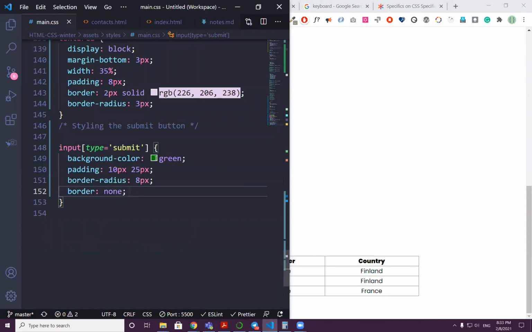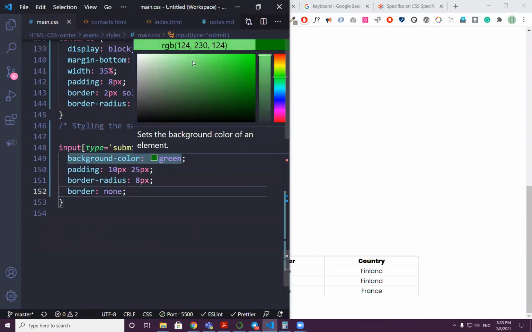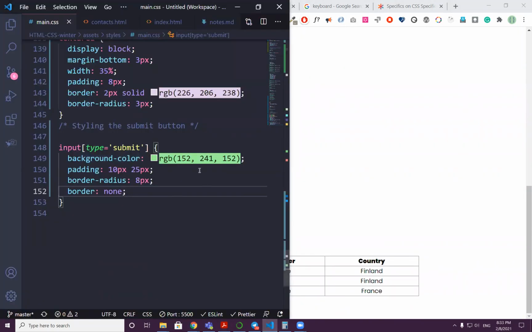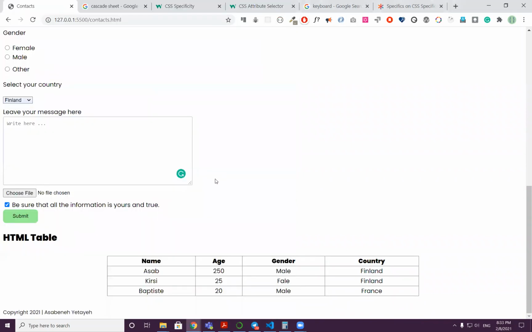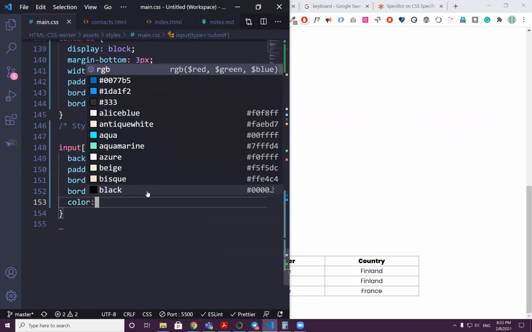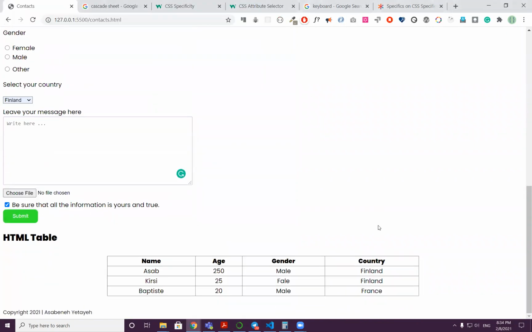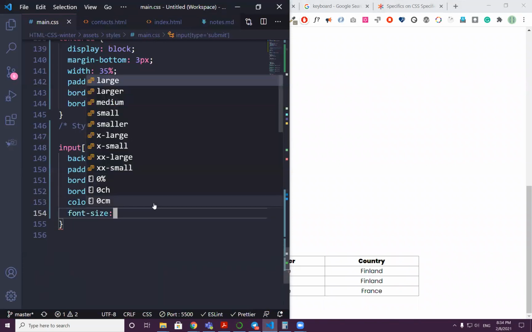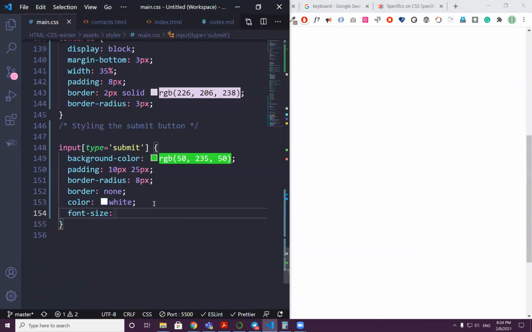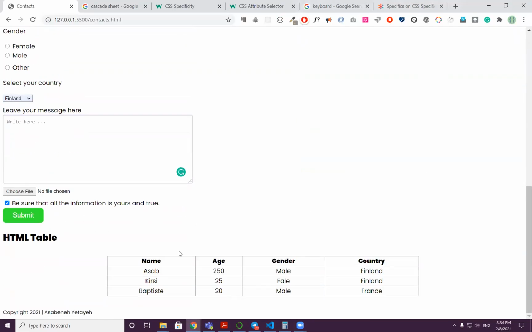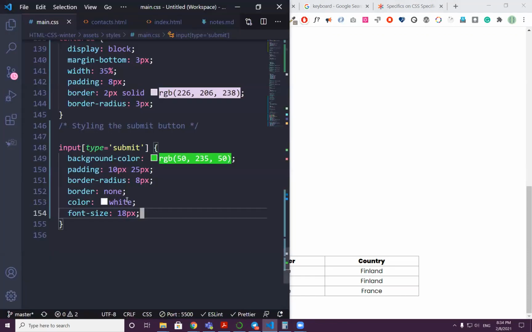And again, maybe this color is very dull, so you may just add something lighter. That's not really good, but okay. Much better. And then let's change the color. Maybe if we change the color to white, it might be okay to see. And then font size. By default, the font size is 16 pixel, but now let's give it 18 pixel. Yes, we add this button. If the border radius is big, most of the time 3 and 5 is good.